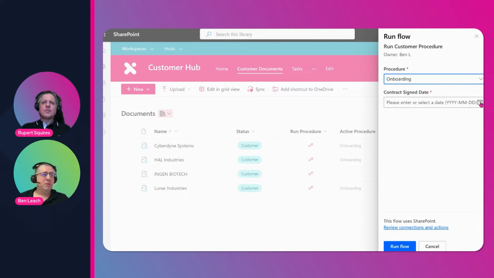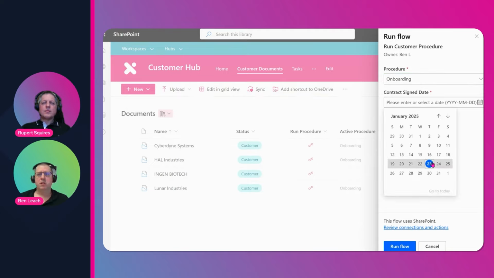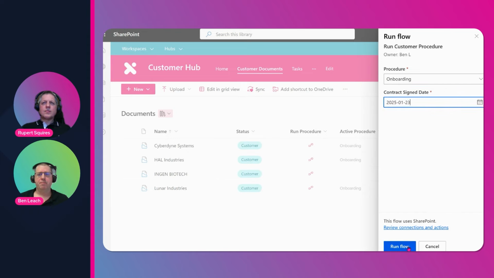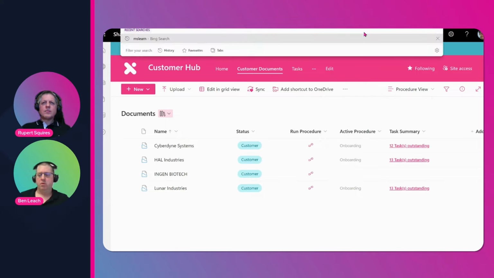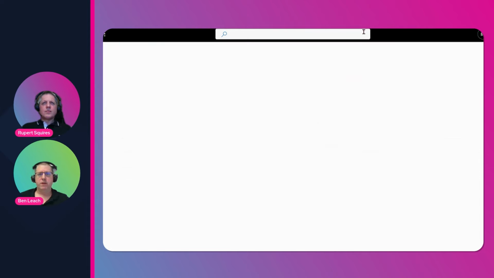Purely for the purpose of the demo, I've allowed us to actually say when the contract sign date was, so we could set up some things in the past, but I'm just going to kick this off from today, and I'm just going to go and run that. So that will take typically maybe 10 seconds or so. It shouldn't take too long to generate that. So let's just go and have a quick look, see if that's refreshed already.